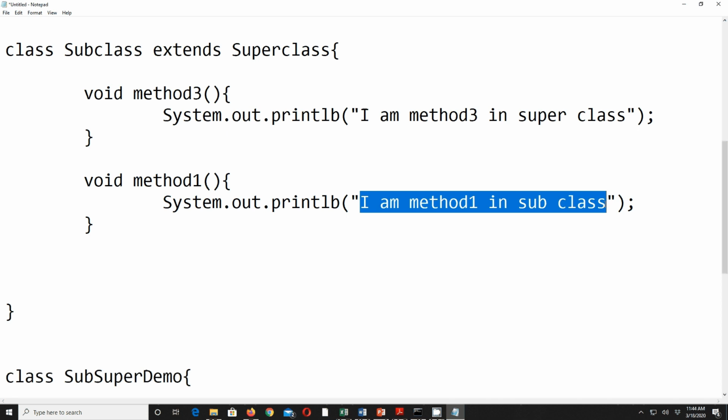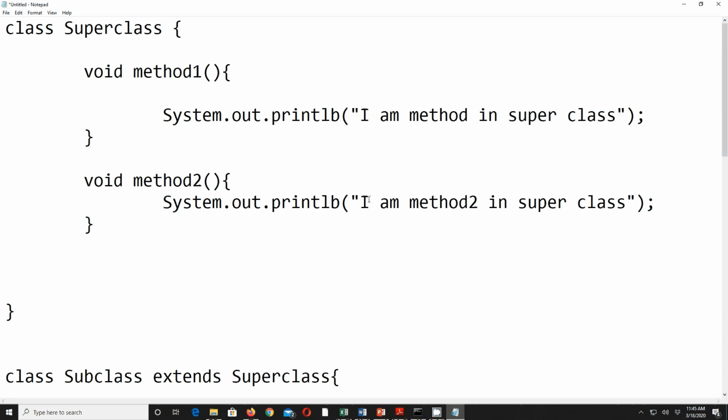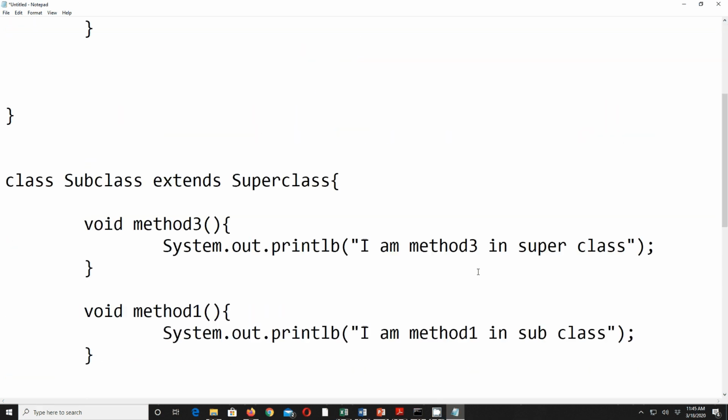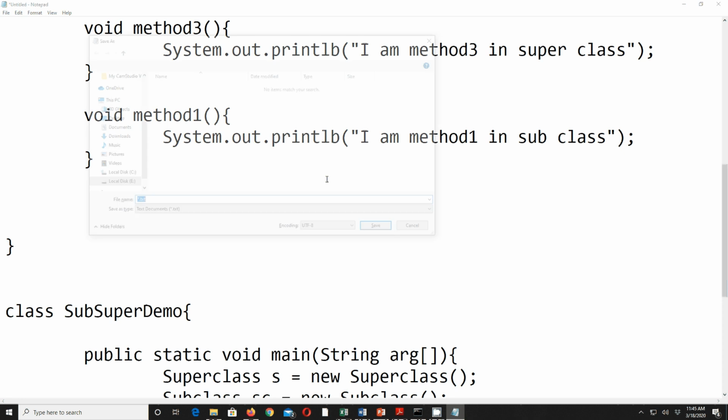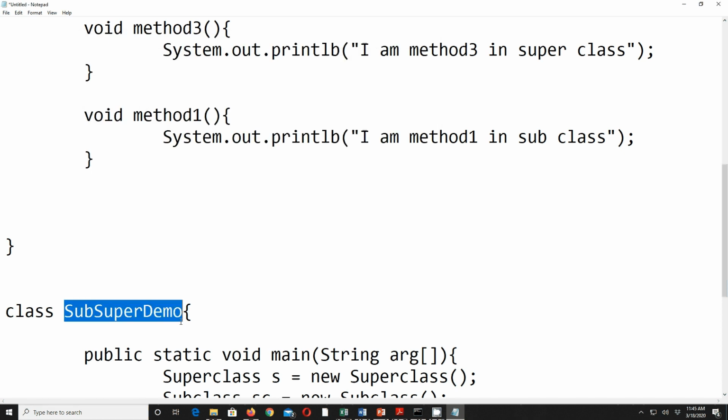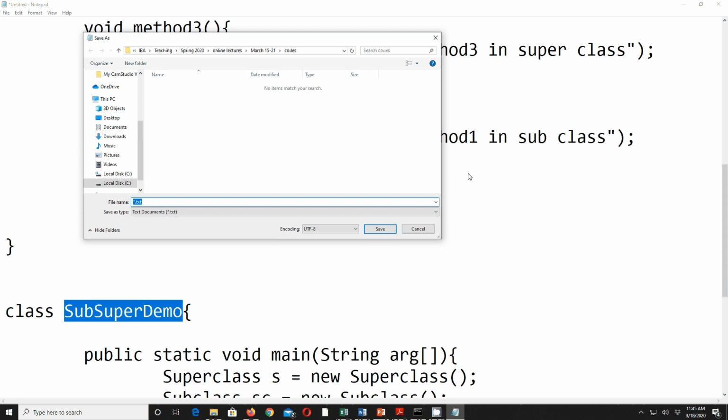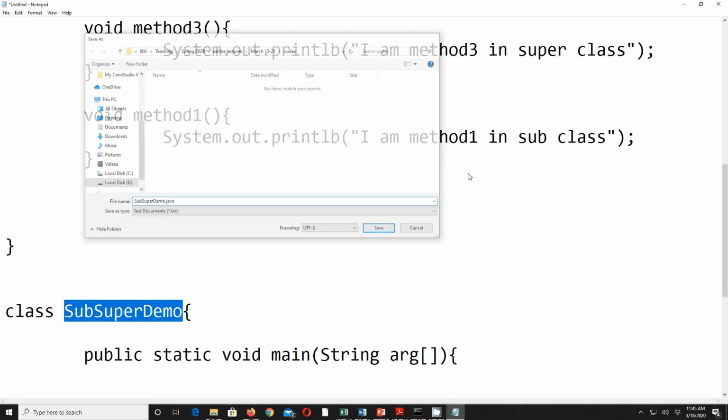So this should be the output: I am method 1 in subclass. When you call method 1, this should be the output. It should not be the one which says I'm from the superclass. It should actually be from the subclass. Let's compile it and see its behavior. The name is super demo, right? So we save it, I name it like this .java, and we save it.